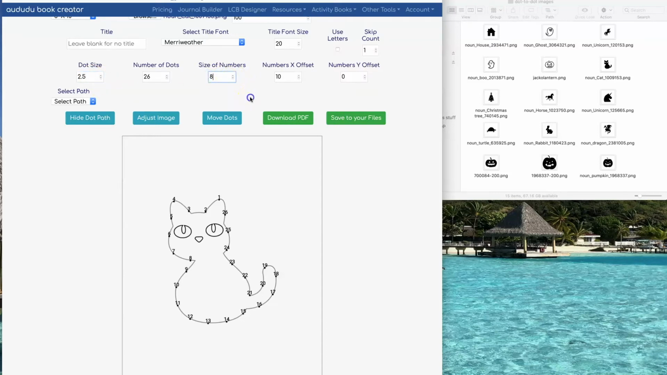The size of the numbers can also be adjusted under size of numbers. Again, you can make them bigger or smaller to get them just the way you want them. If you want to see how it looks without the line, you can say hide dot path and it will remove the path, and then you just can see the dots and the numbers.